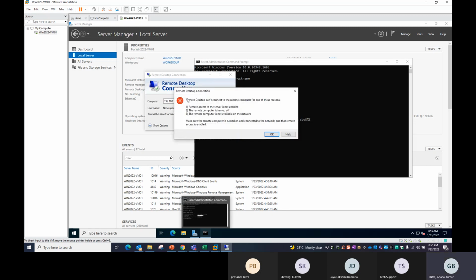See, it is showing an error message. Remote Desktop cannot connect to the remote computer for one of these reasons. There are three given reasons. One reason is remote access to the server is not enabled. In our scenario, this first option is applicable. Another one is the remote computer is turned off, but our system is not turned off. It's in the power on state. And the remote computer is not available on the network, but our system is available on the network. So in our scenario, the troubleshooting is the first option: remote access to the server is not enabled.